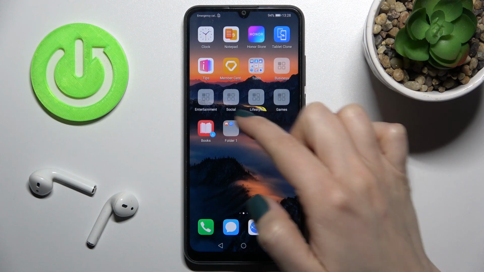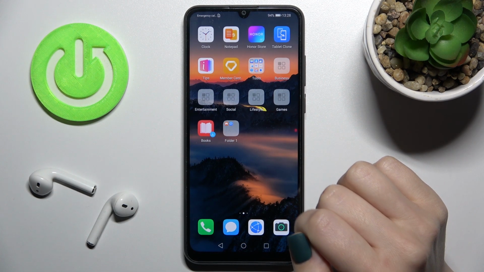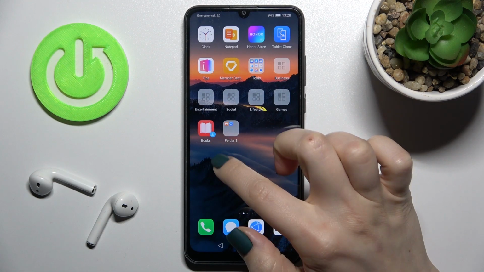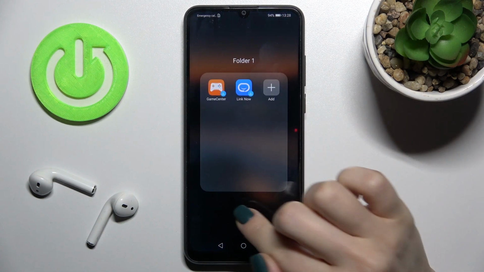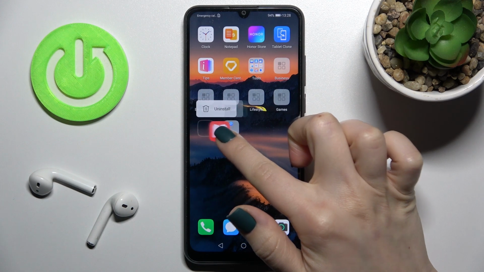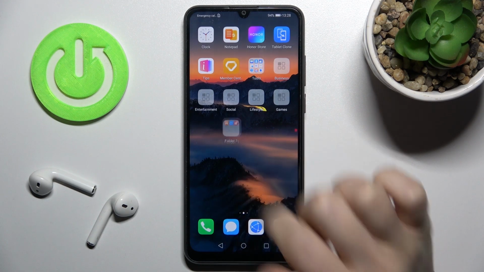And as you can see, we got here the new folder on our screen. To add one more application, you can do it the same way. Just hold for a while and drag it here to the folder.